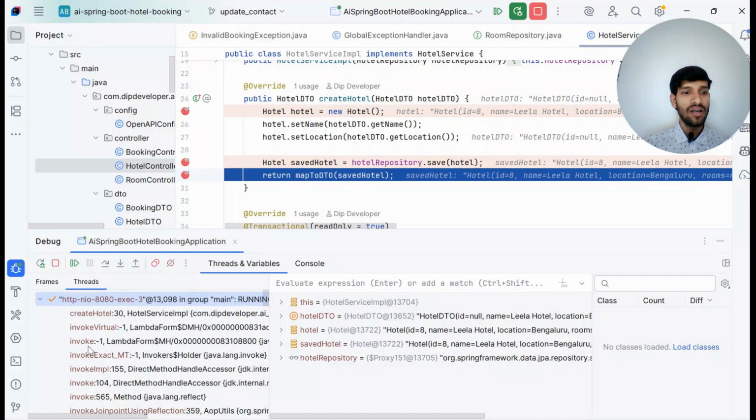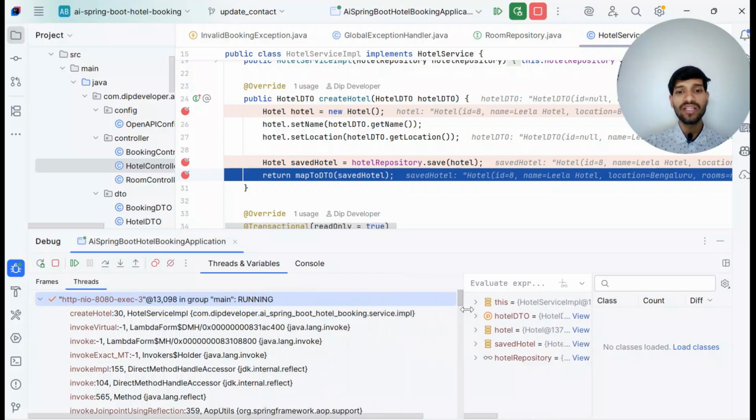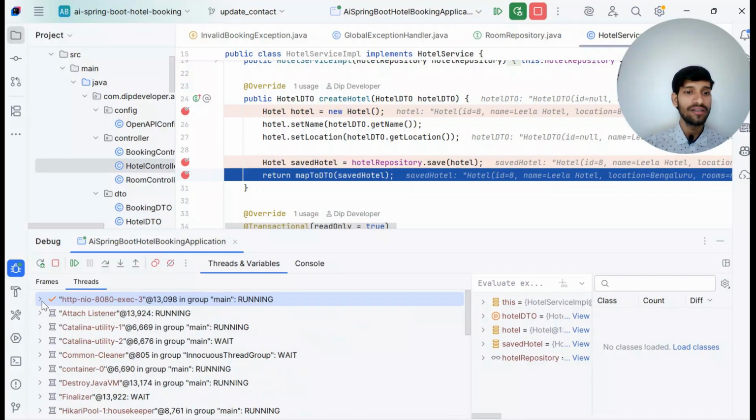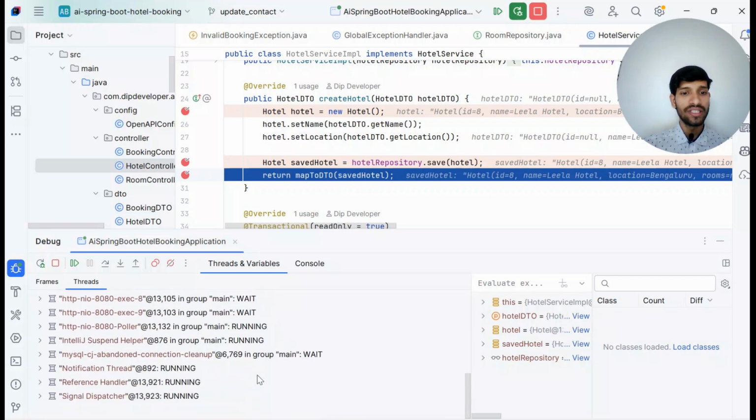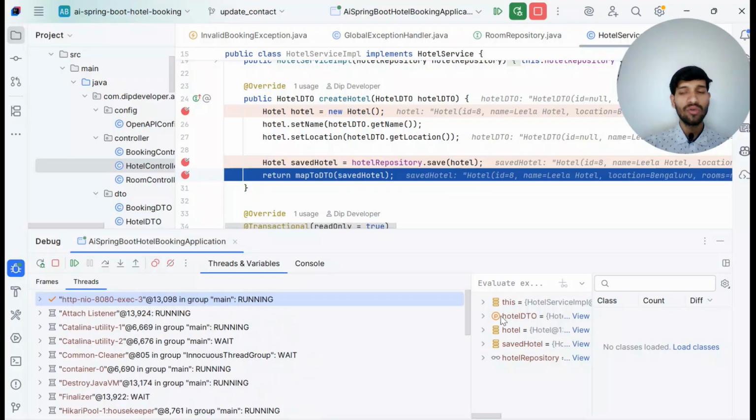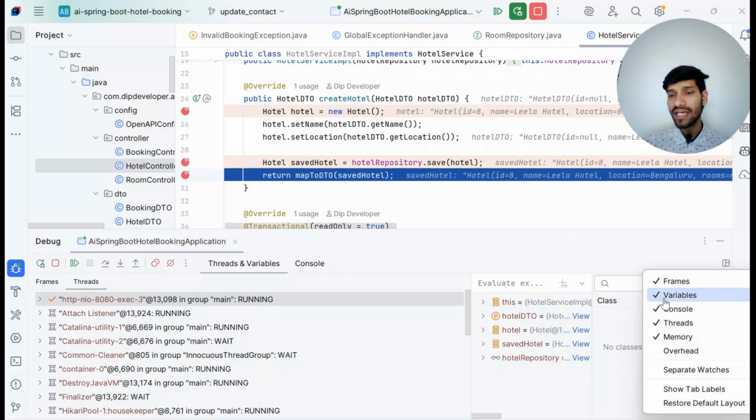And thread means, for the current execution, how many threads are running and how many are in waiting state. You can get those kinds of details. If you don't have this thread section, you can go to the layout section, and here you can enable the thread. I have enabled these threads and this memory also.